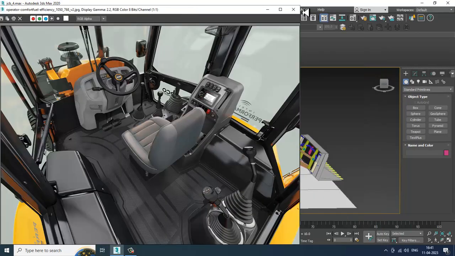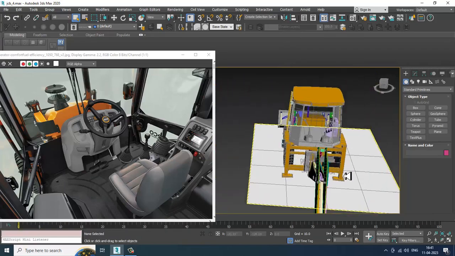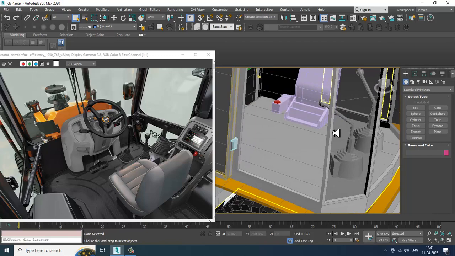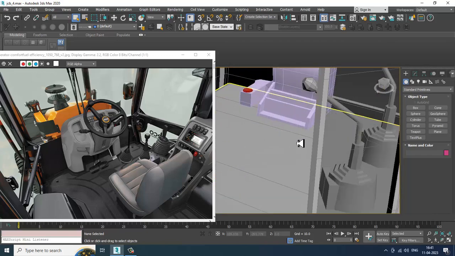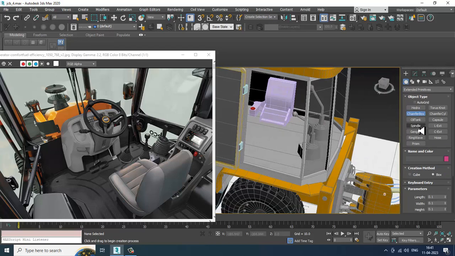So let's get started. As you can see over here, we have started with the modeling of this particular JCB interior, that's the cabin. So let's continue it. We'll be doing some of the basic modeling over here. Now let's go over here and take a chamfer box. So let's just take a chamfer box over here.